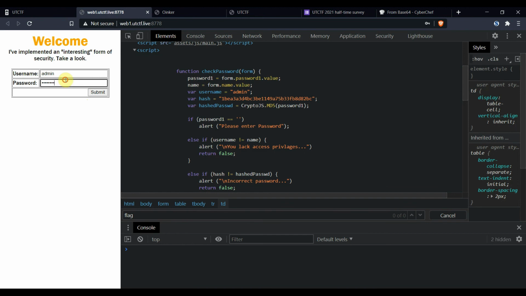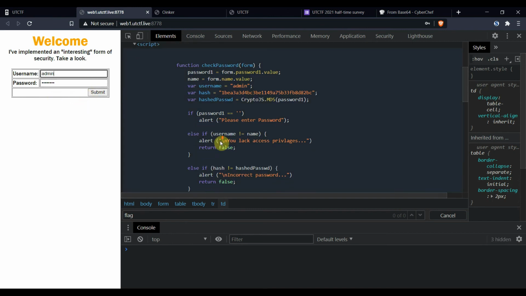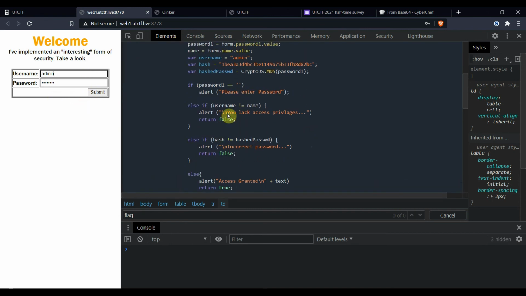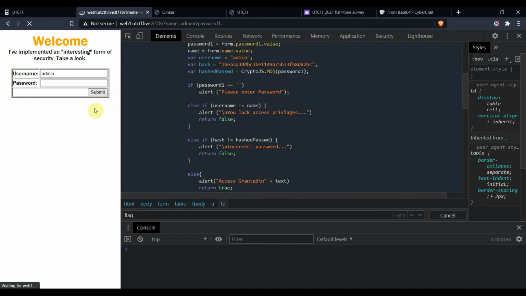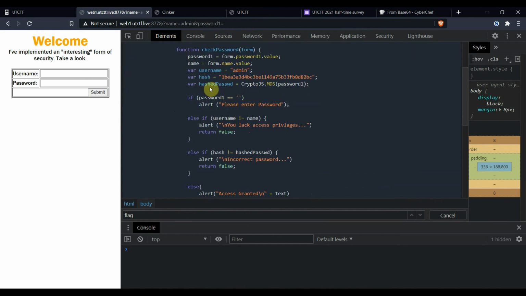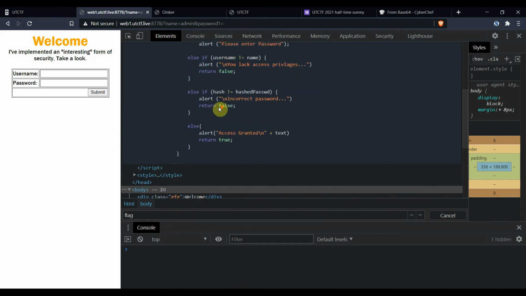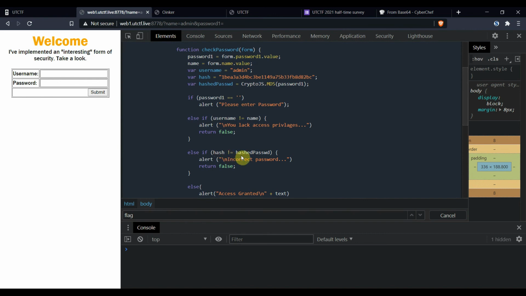Let's say it's admin1, and yeah, okay. And if I had no password, it says please enter password. Okay, hash. Else if hash is not equal to the hash password, means your answer is incorrect. Else access granted. Now I want to reach here.